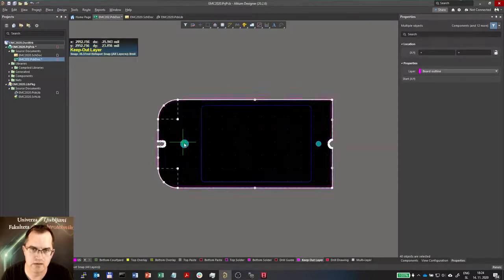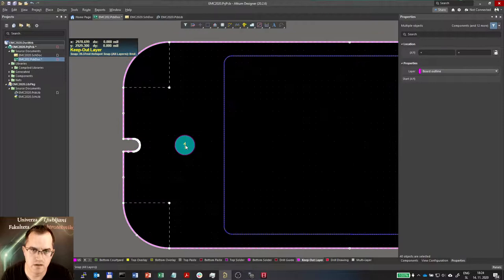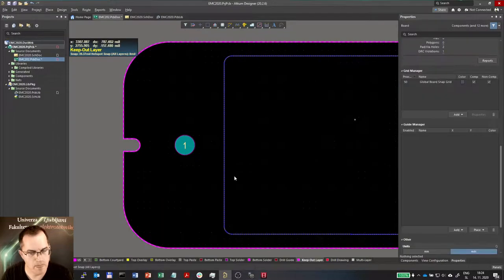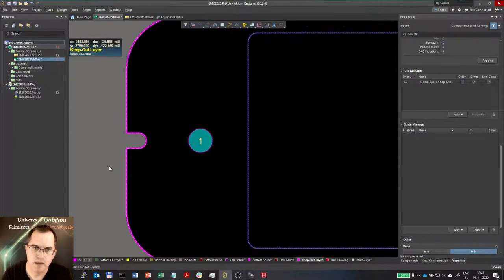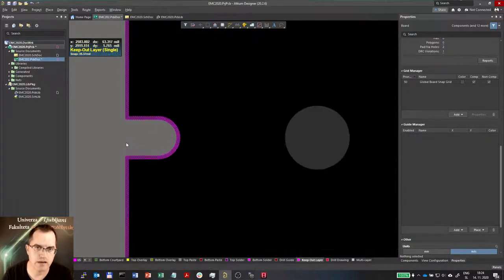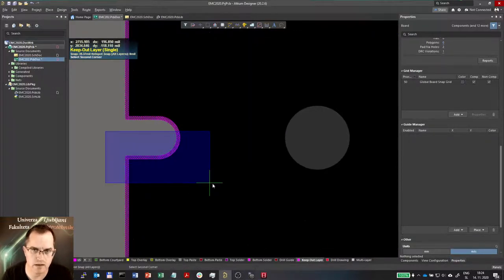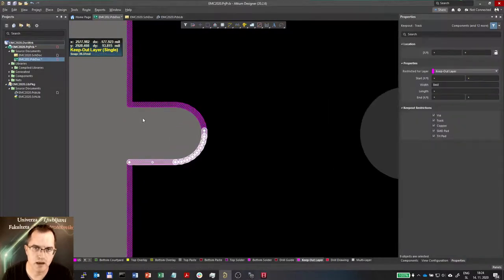And I will go to the same origin. And now this keepout layer is pasted just about the edge of the PCB. Now I will click Shift S to select only this keepout layer, and I will try to modify it. So I can select a part of this keepout layer and move it, let's say, for half a millimeter down and to the right to increase this area here. I could also draw a new one, but actually it's easier just to move it.